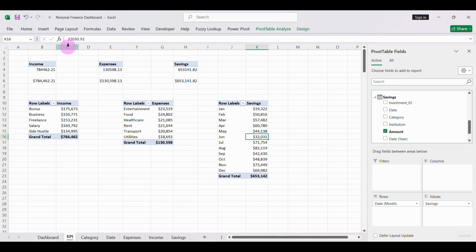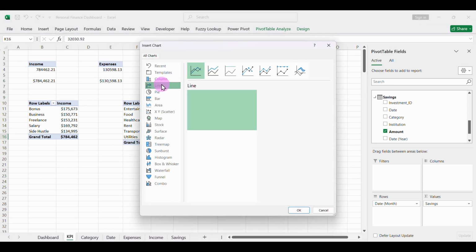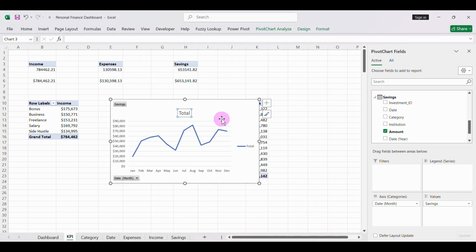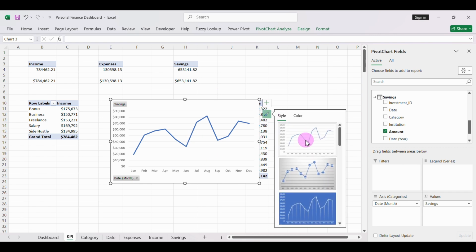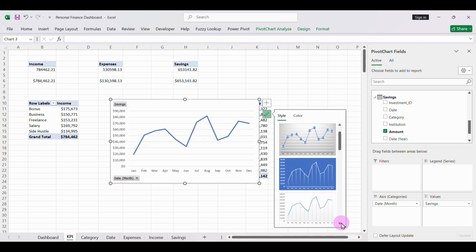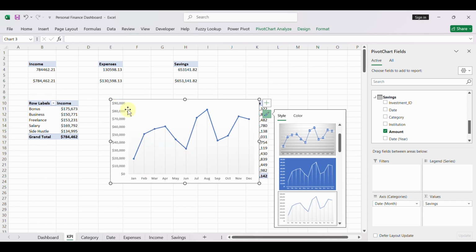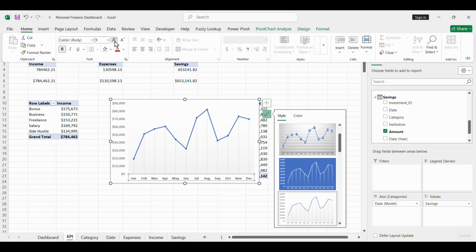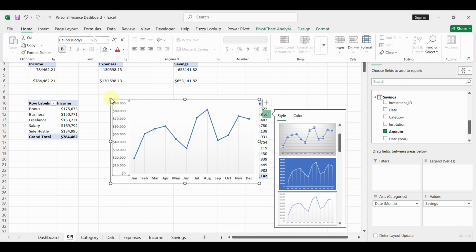Okay, everything is set. Now you go to insert. Let's go to recommendation. Let's go and create a line chart. Let's delete the total. You press it, you just press delete from your keyboard. Let's go to the style and try to select any, let's choose this one. Let's right click and we hide all those things. Okay, so let's bold the labels, the axis, sorry.